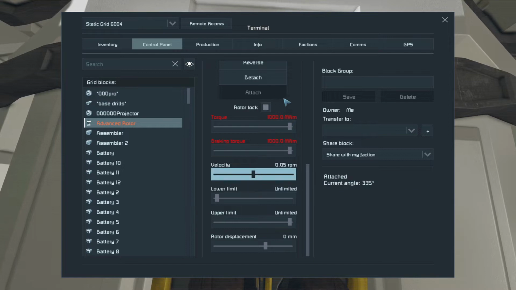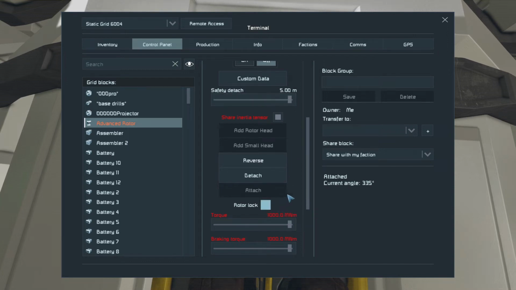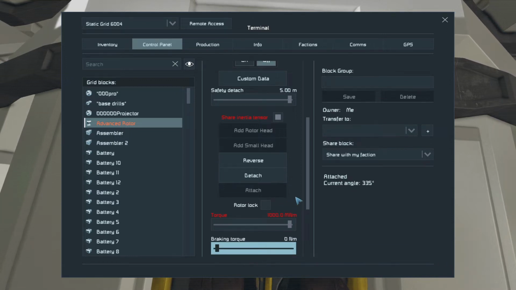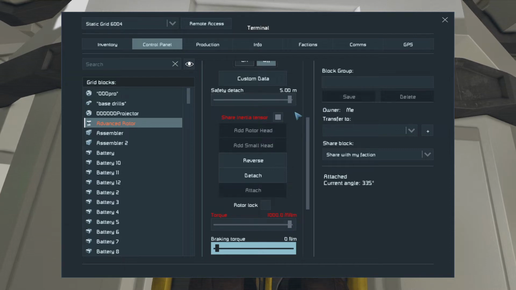And then, I turned on rotor lock for now, so we're going to disable that now. And you don't actually need your braking torque. That's just to stop it when you turn it off. So while it's running, I just leave this off. And then just hit your share inertia tensor.